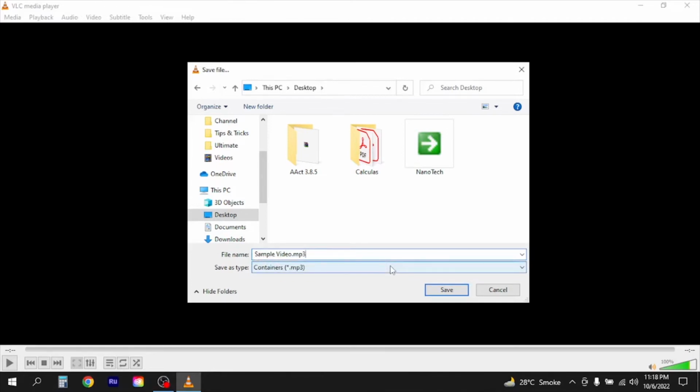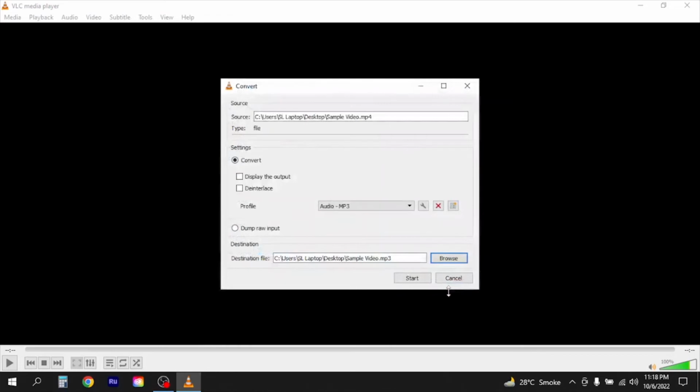This is very important. If you will not write mp3 here, the file will not be converted into an mp3 audio. It will do nothing. So you need to add .mp3 extension here, and after adding this extension you need to save it. So once you save it, this dialog box will appear, and you need to start it.